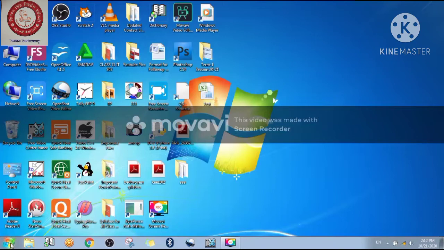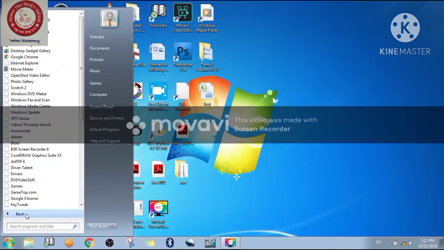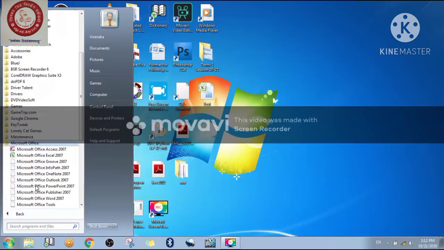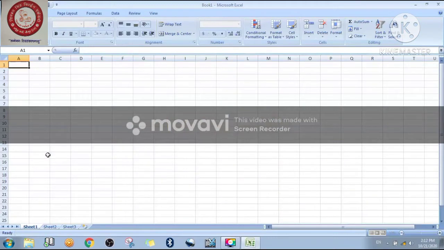As you know, first we click on the Start button, then we search for All Programs, then Microsoft Office, and after this we look for Microsoft Office Excel 2007. Now it is taking a little bit of time to open. Now finally it's open, and this is the interface for Microsoft Excel.